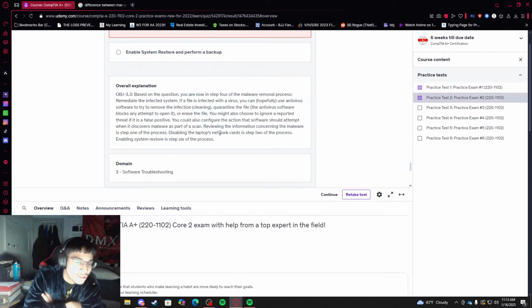Yeah, based on the question, you are now in step 4 of the malware removal process. Remediate the infected system. If a file is infected with a virus, you can hopefully use the antivirus software to try to remove the infection. Cleaning. Quarantine the file. The antivirus software blocks any attempt to open it or erase the file. You might also choose to ignore a reported threat if it is a false positive. You can also configure the action that software should attempt when it discovers the malware as a part of a scan. Reviewing the information concerning the malware is step 1 of the process.